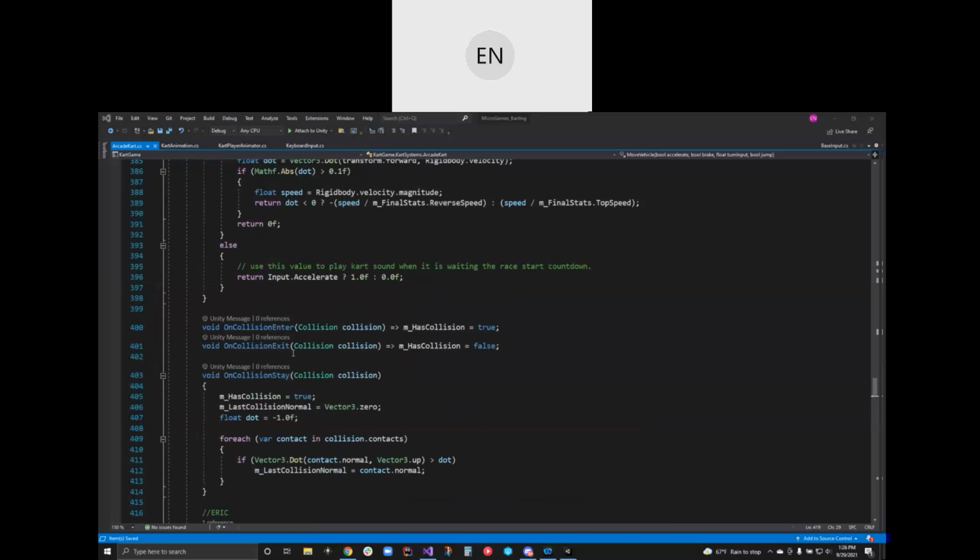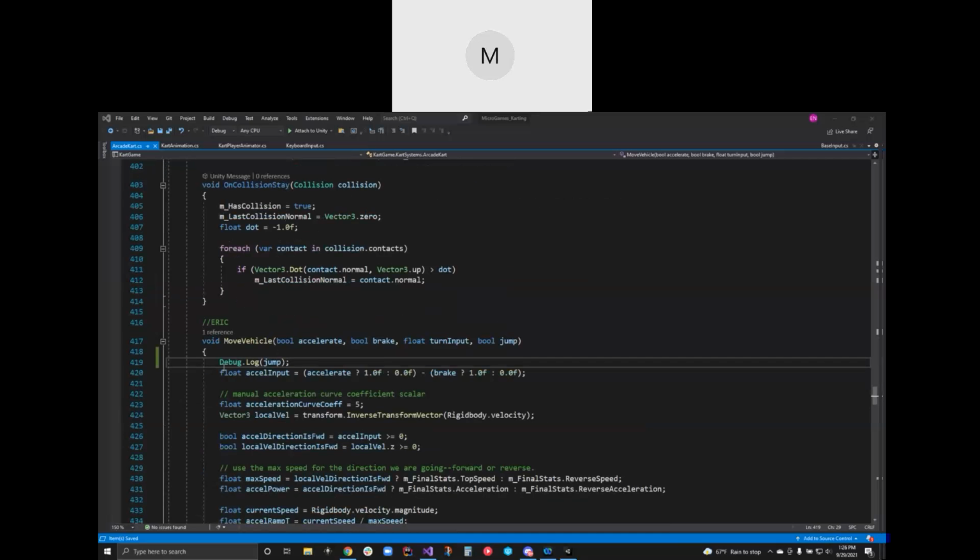So here, 419, the first line of move vehicle. Okay, that's on 419. All right, cool, thank you. But yes, you're right. Eventually we'll need to see that we are grounded before we add a vertical acceleration. But yeah, let me just first get there.